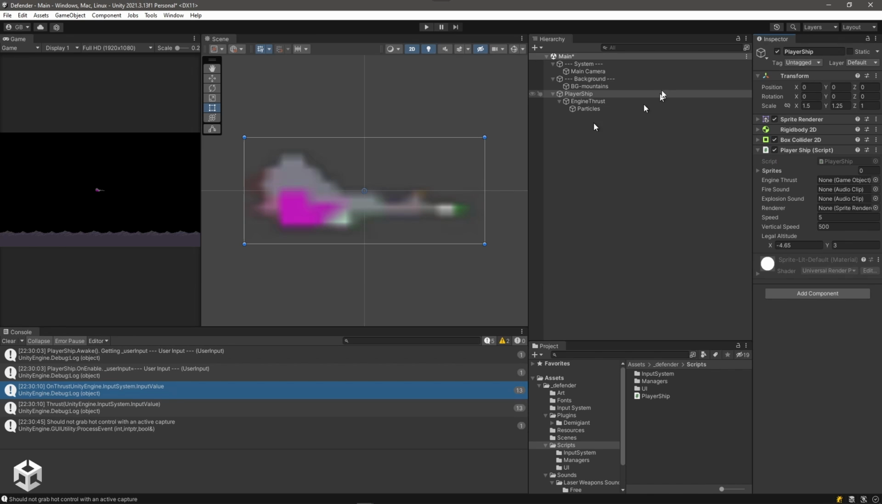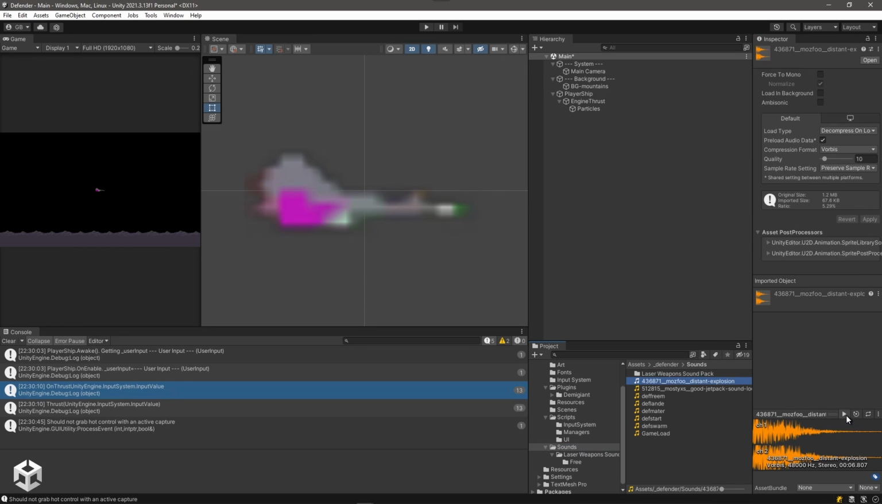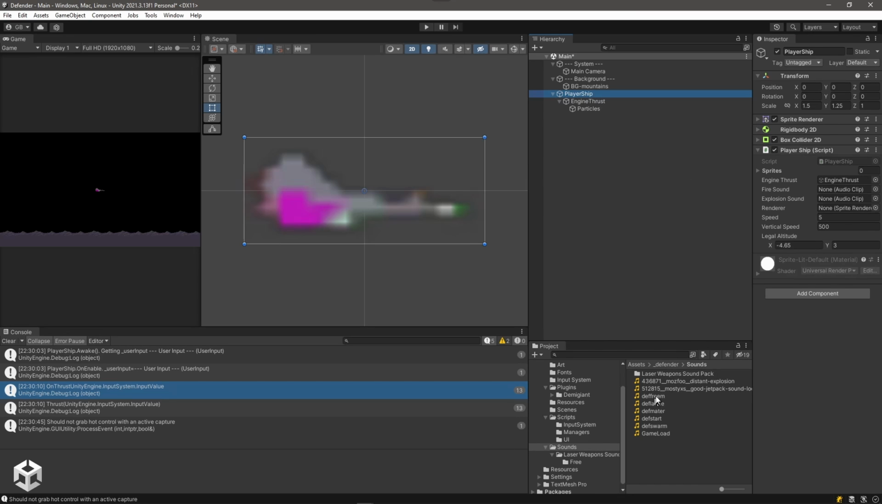Let that think. Let me look at our script here. We need to apply some things. So engine thrust will go there. We want to add our sounds. So we're going to want a fire sound and an explosion sound. I'm pretty sure the explosion sound was this one. Yeah, so I will take this distant explosion and assign it there.